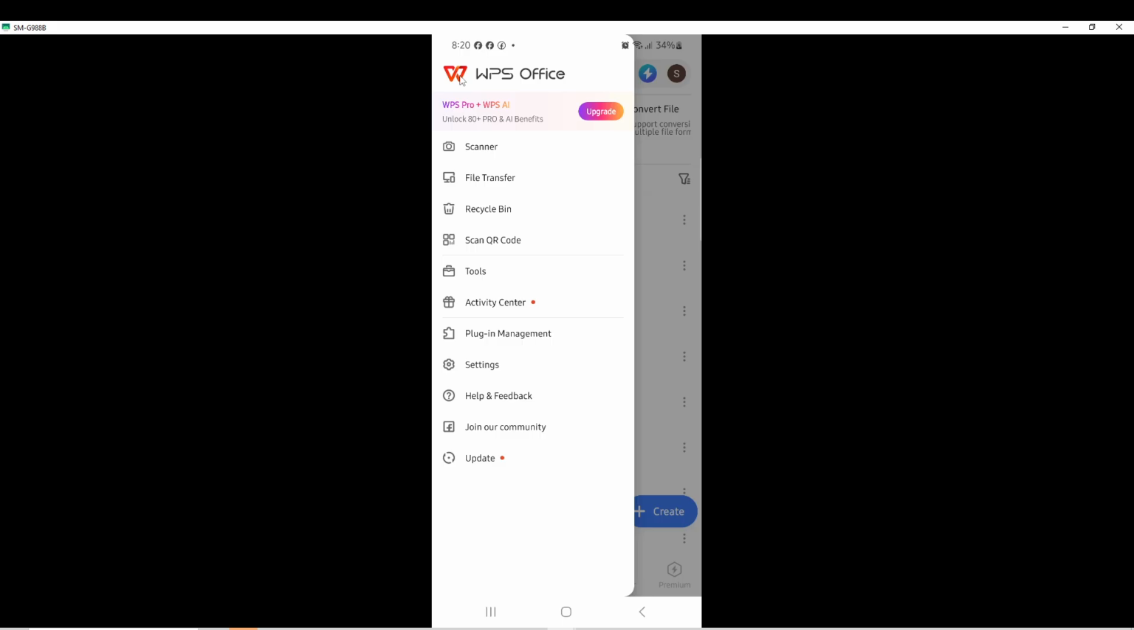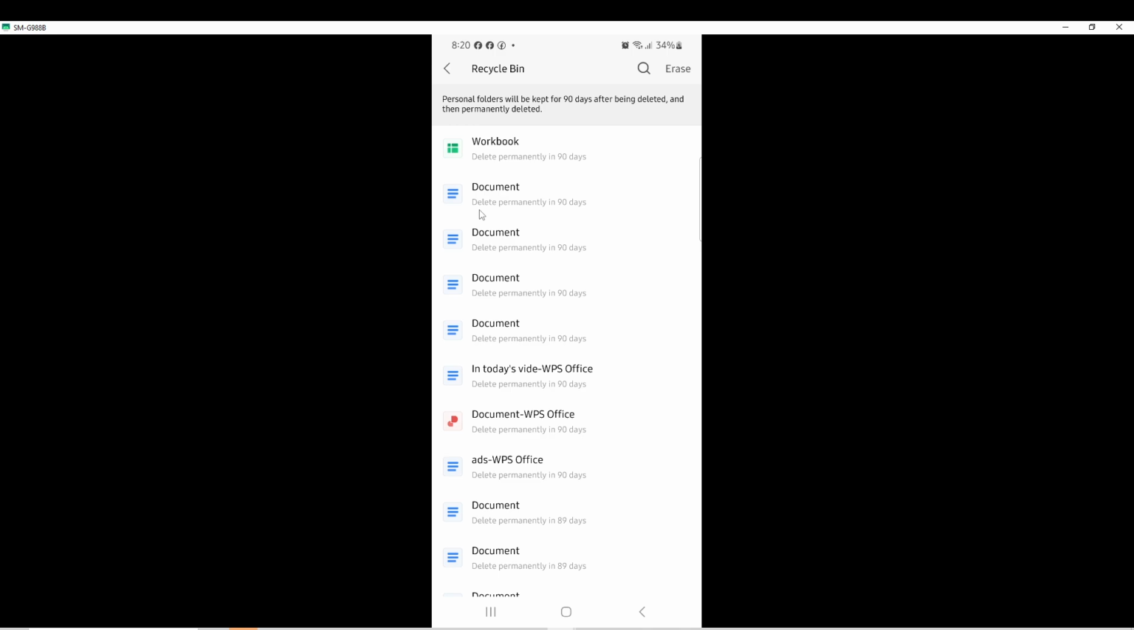The Recycle Bin is where WPS Office temporarily keeps files that were deleted from within the app. This feature gives you a chance to recover documents before they are permanently removed.